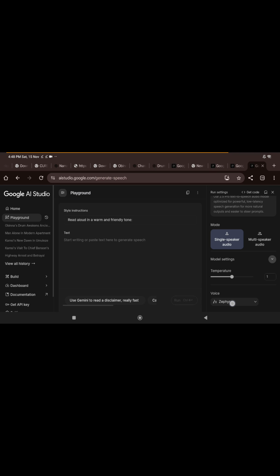Now for voice, this is voice. I'm going to click here, voice. So these are different voices. Let me click the first one. Just click on this play icon beside it.